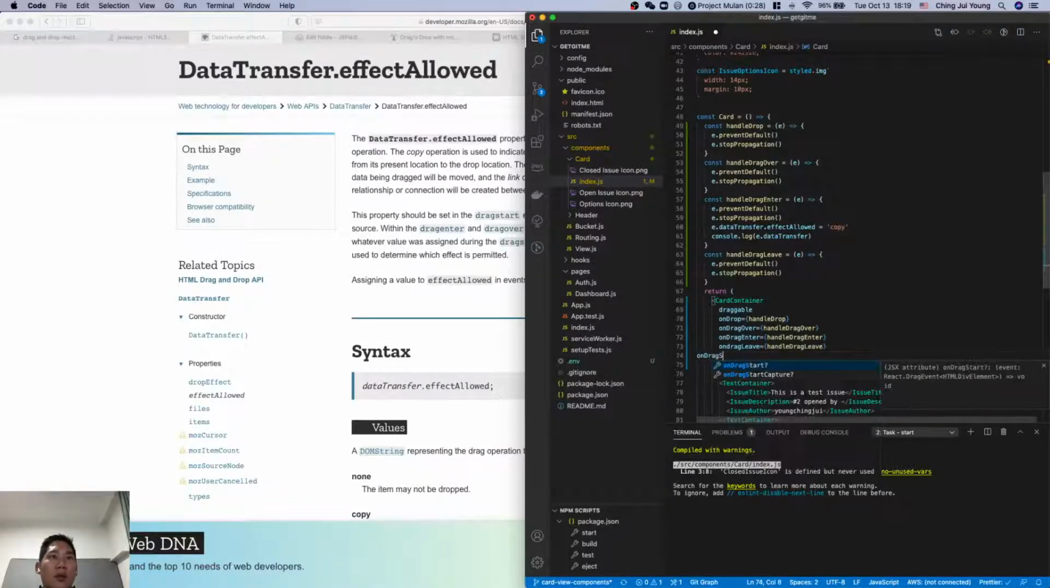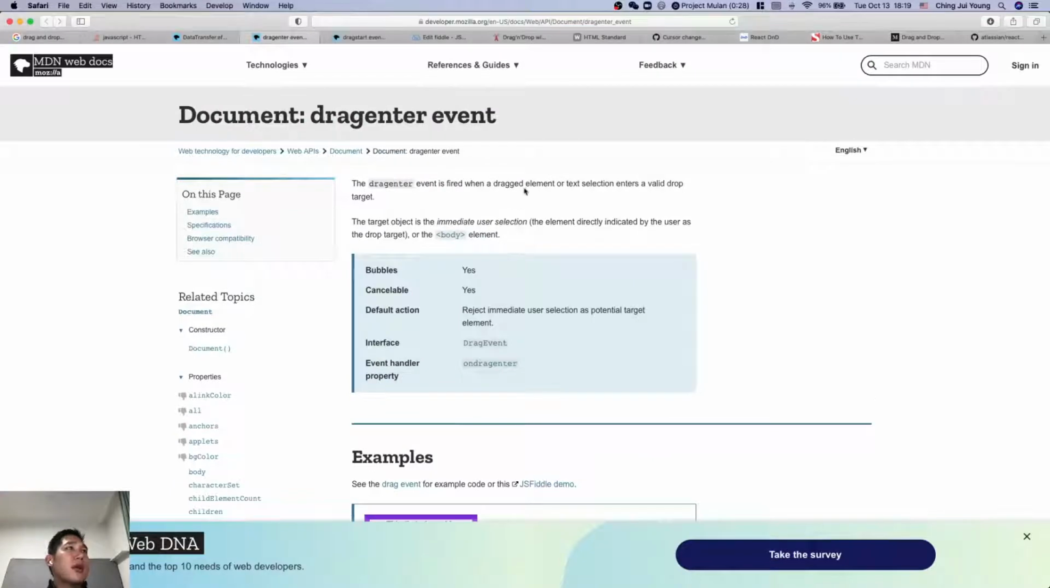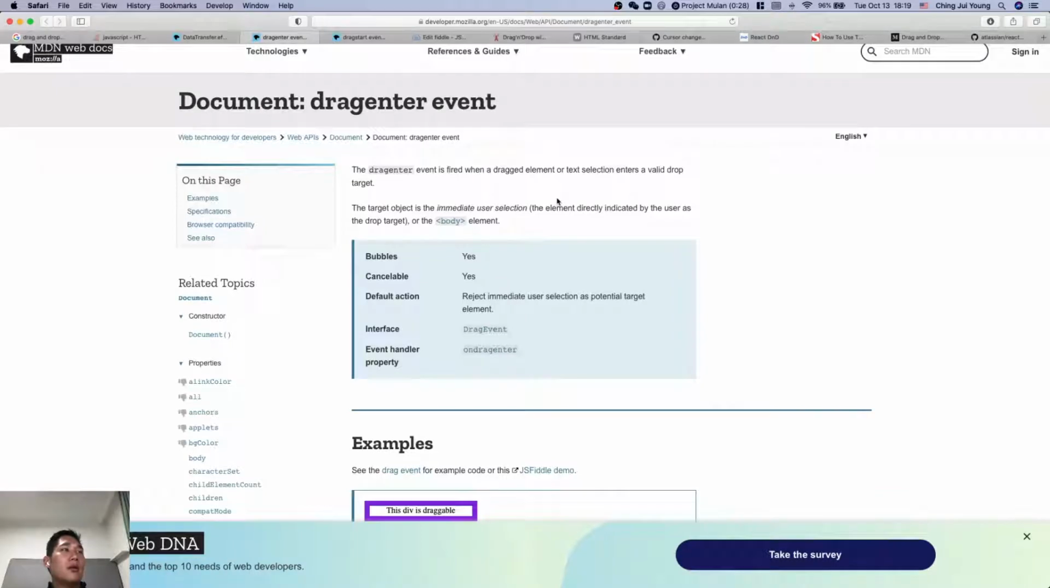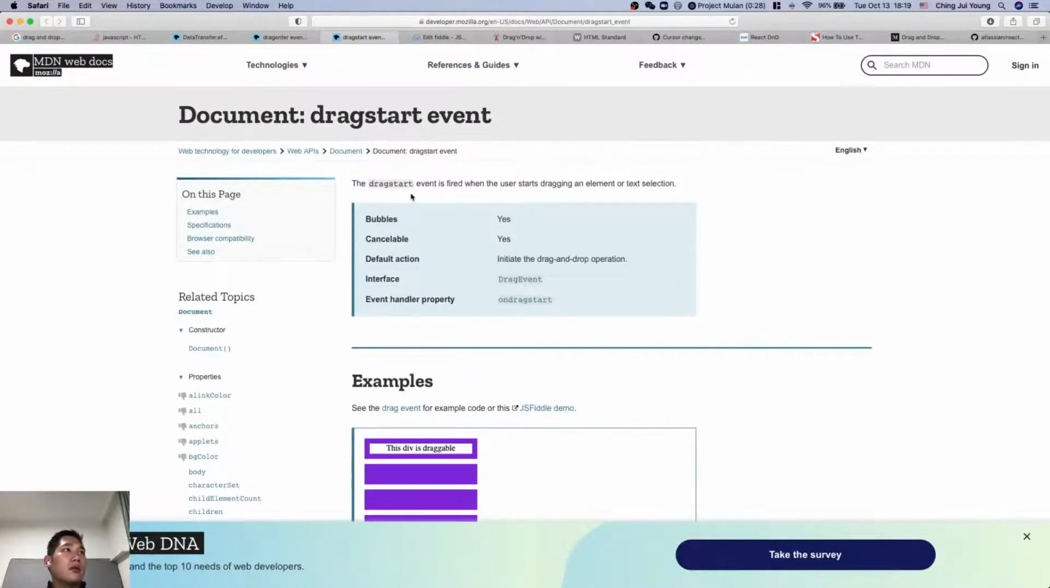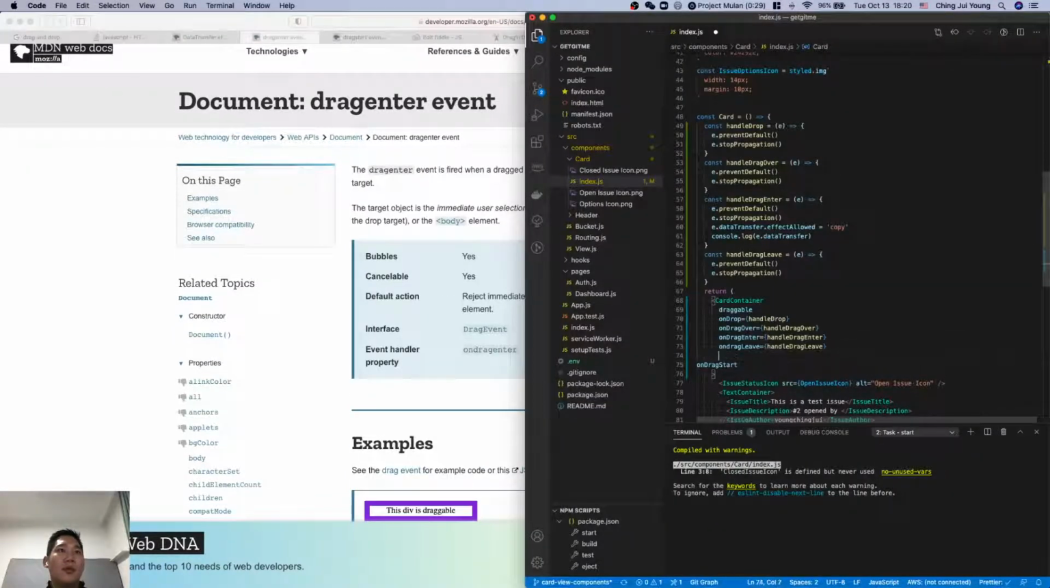Do I have on drag start? Here we go. What is on drag start and on drag enter? We have these two. Drag enter is fired when a dragged element or text selection enters a valid drop target. Drag start is fired when the user starts dragging. So actually, I want drag start. So let's do onDragStart equals handleDragStart.